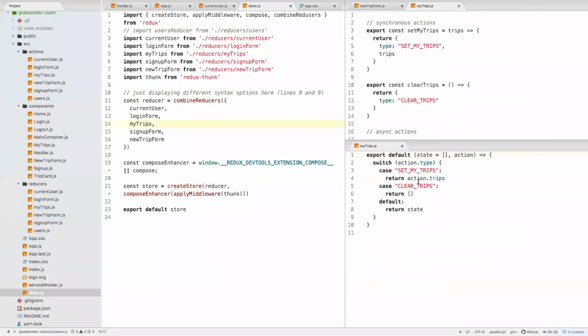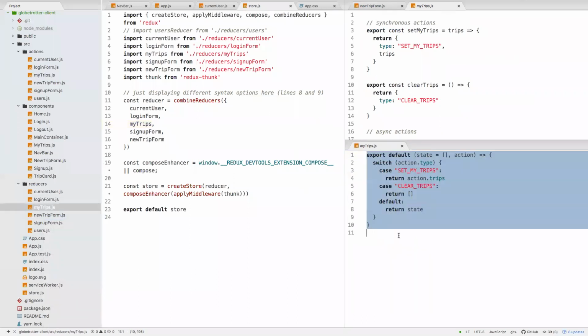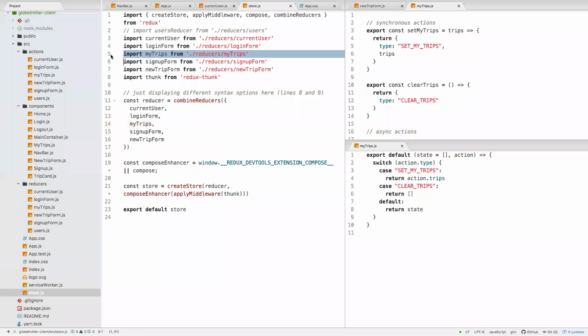Exactly. So when I import this default export over here in my store, it's right here, I'm naming it my trips. I can do that because it's a default export. I can call it whatever I want. This is a pattern I use. I call it what I want this thing to be called in state. So if I want it to be called my trips, then that's what I'm going to call it. I really should just call it trips to be even more succinct.